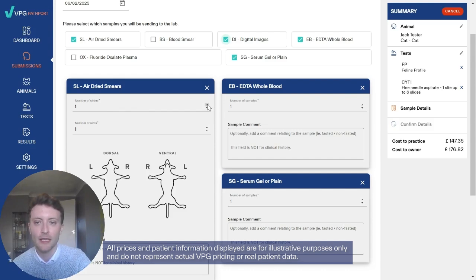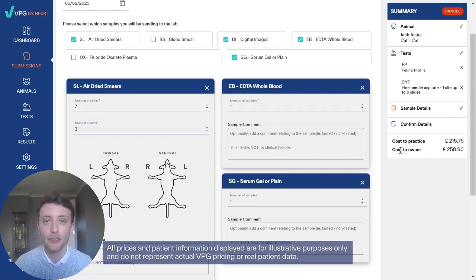So you'll notice as I begin to adjust the number of slides, going past 6, the cost in the summary actually changes. As I adjust the number of sites, you'll also see that number change. This is so that you don't have to go fishing around for the appropriate cytology codes. Pathport does that work for you.